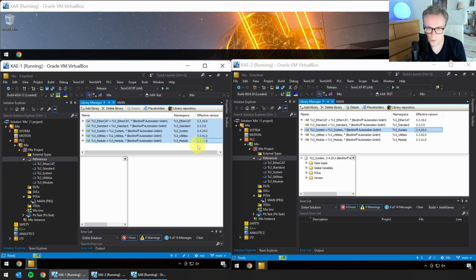The only way to do this is to simply install a specific version of TwinCAT and check which libraries are installed with only this version of TwinCAT, which we have here, because on this machine we only have 4024.12, so we know these libraries are included with this version.